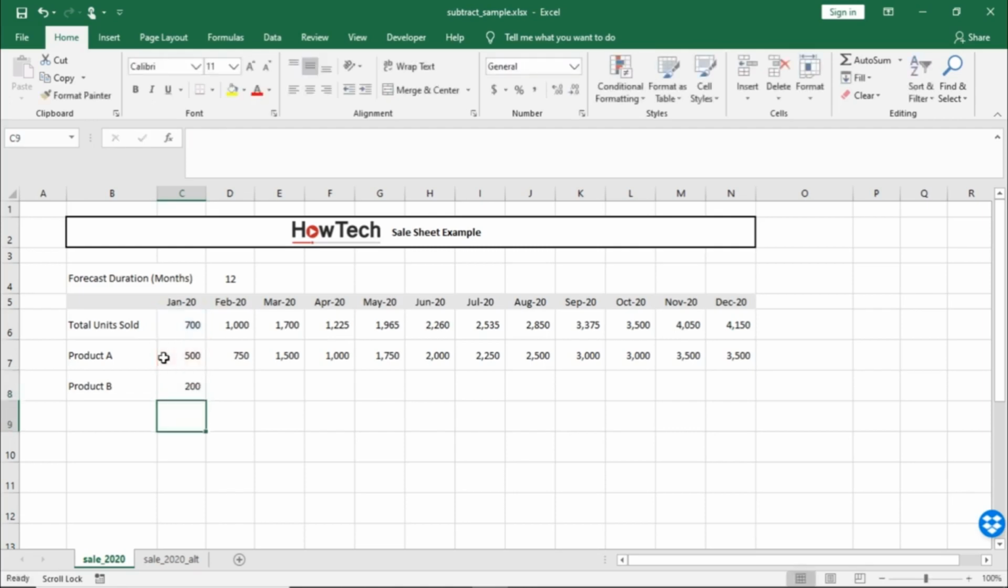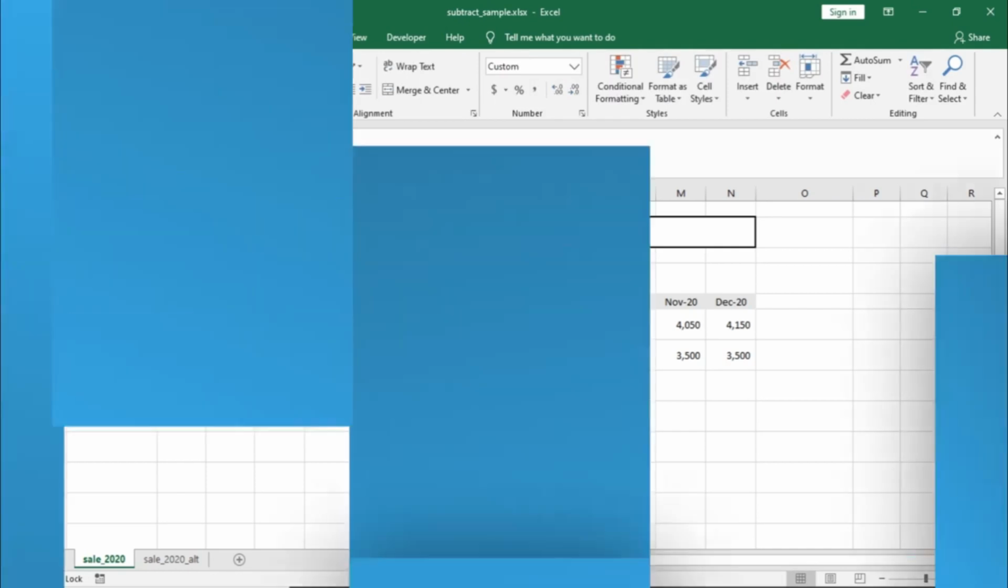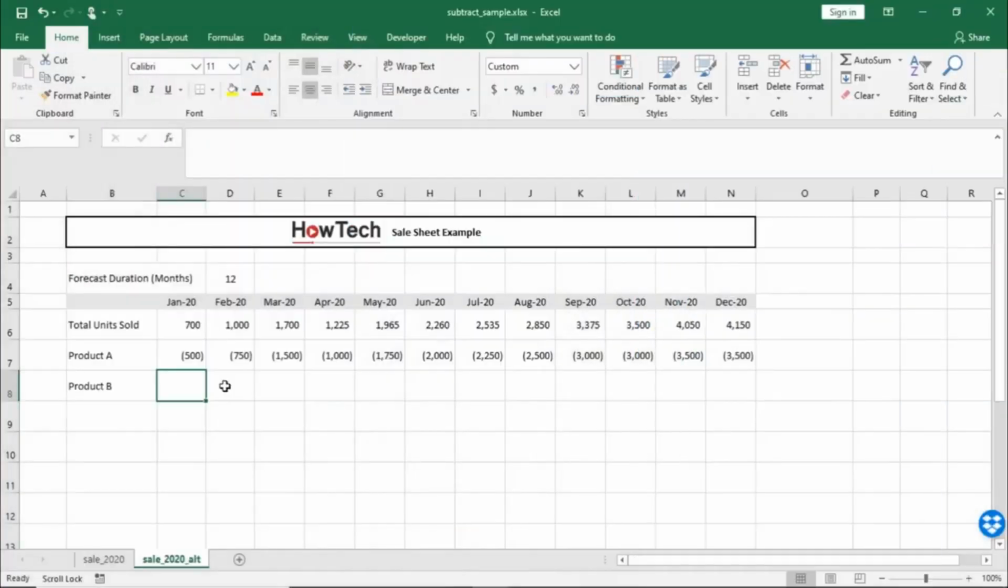Once you hit enter, you can see that it has deducted product A from the total units sold for the month of February. Now, if you change the numbers, the result will automatically update. What if the data was presented in a different manner? For example, if the cells contain a negative number.